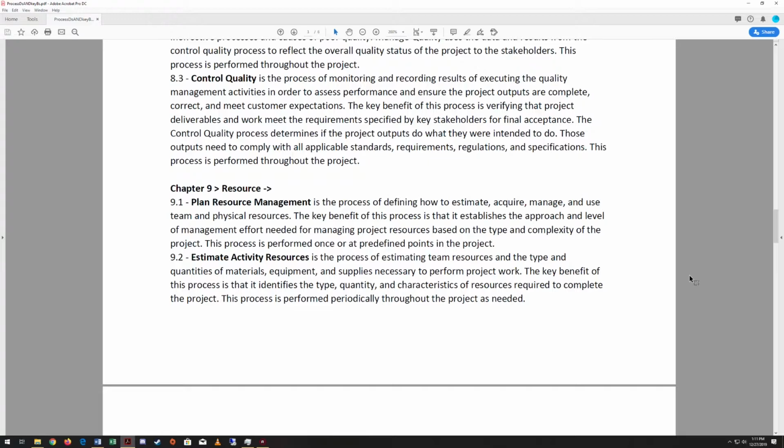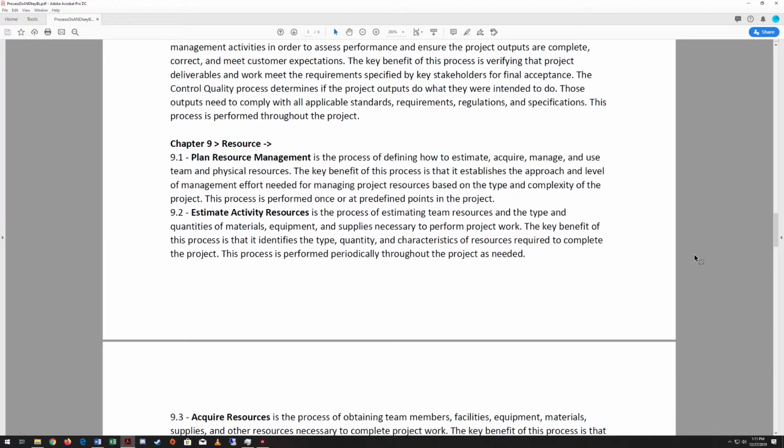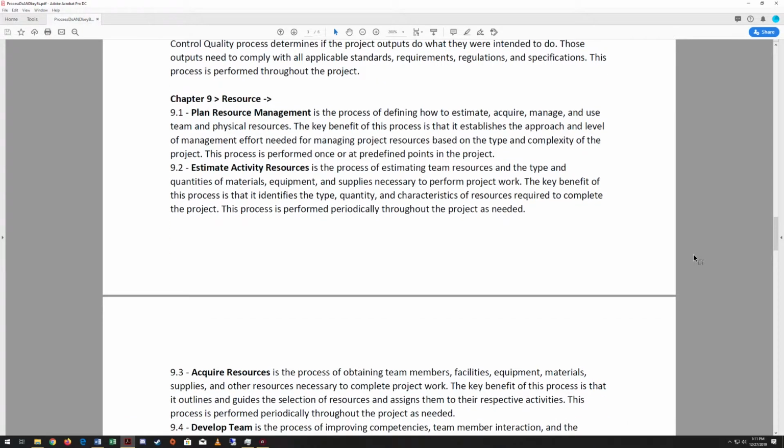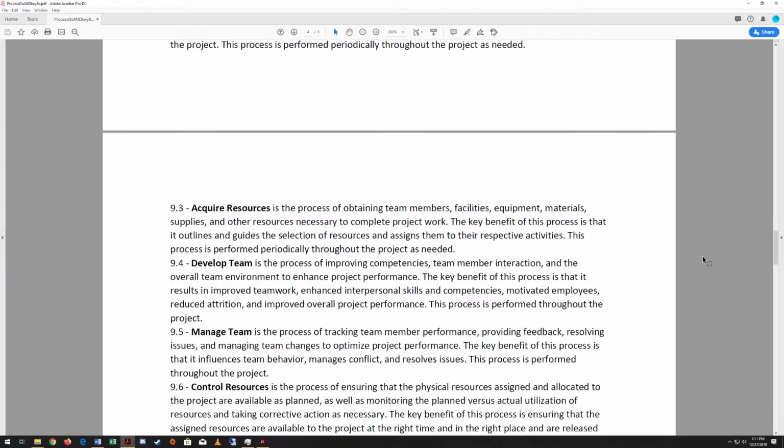9.2. Estimate activity resources is the process of estimating team resources and the type and quantities of materials, equipment, and supplies necessary to perform project work. The key benefit of this process is that it identifies the type, quantity, and characteristics of resources required to complete the project. This process is performed periodically throughout the project as needed.